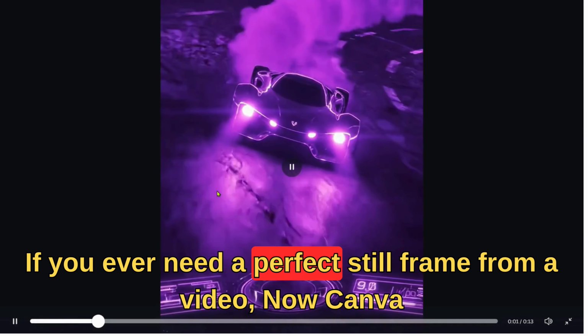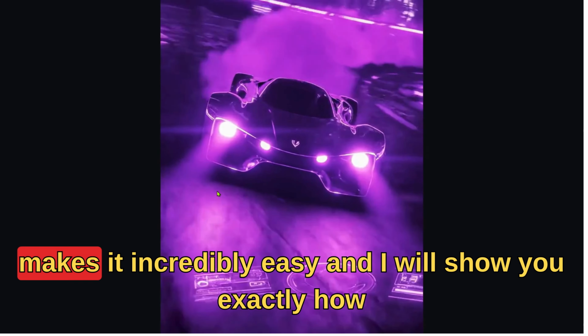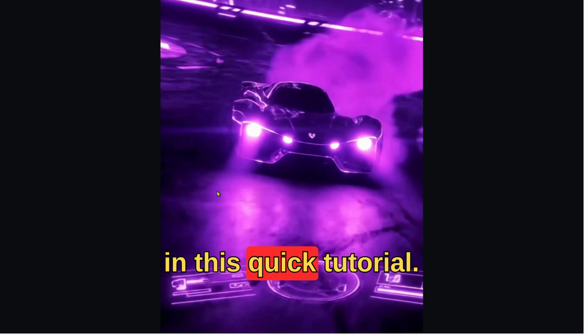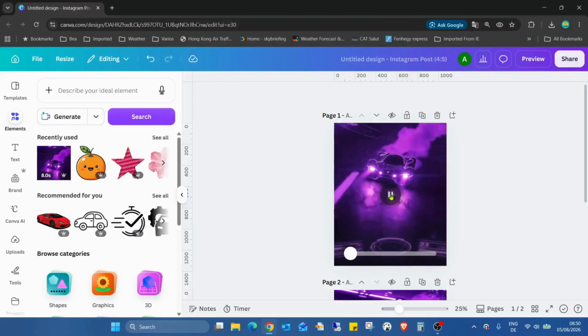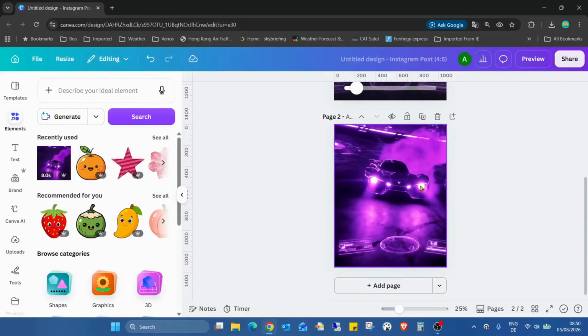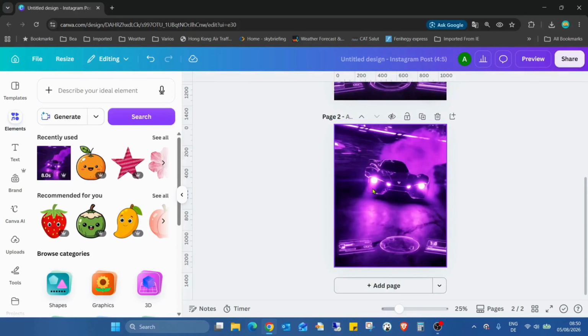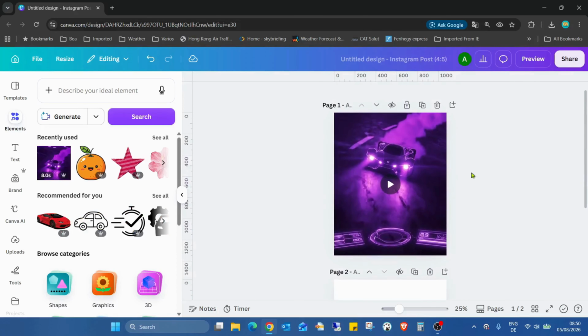If you ever need a perfect still frame from a video, now Canva makes it incredibly easy, and I will show you exactly how in this quick tutorial. As you can see, here is the video and here is the frame that I extracted from the video. But now I will delete this and I will show you how to do it quickly in Canva.